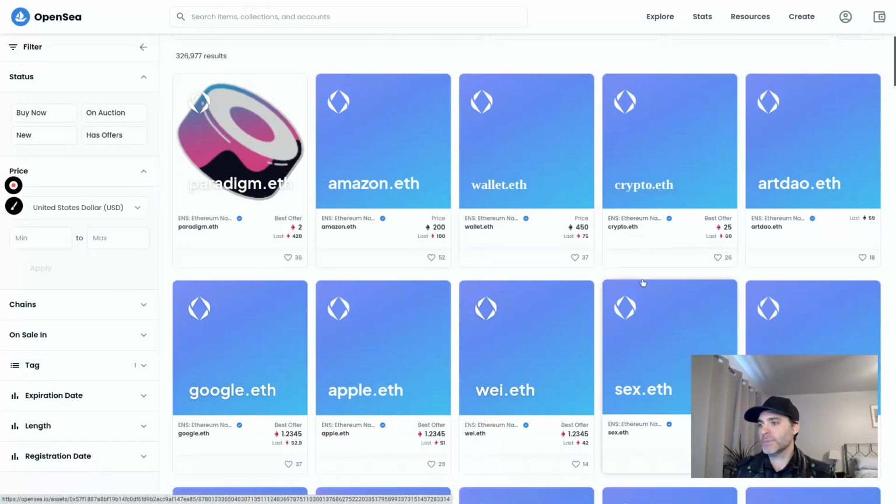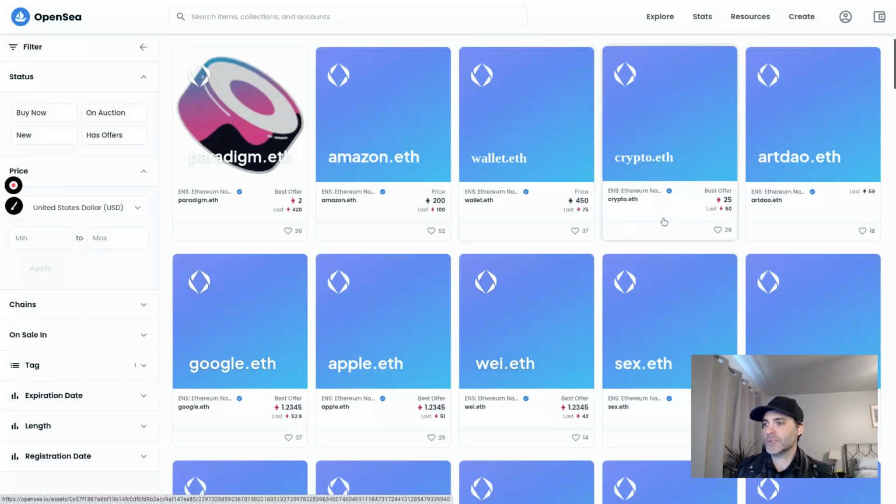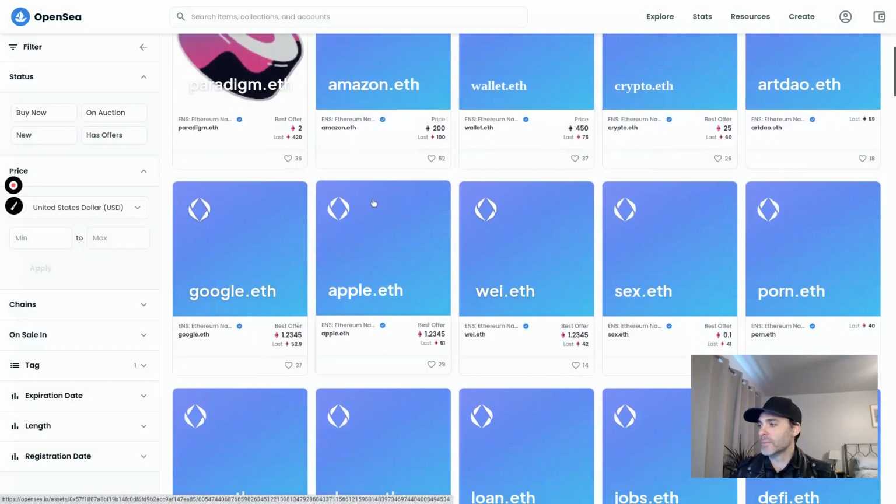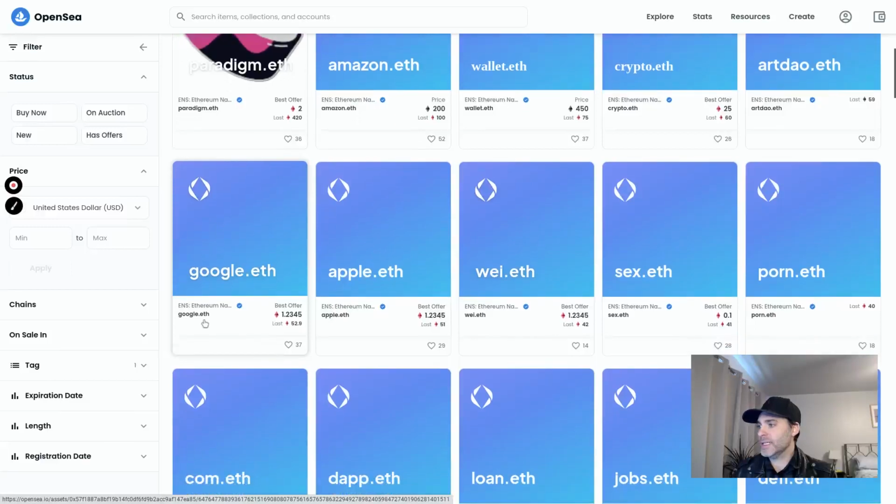But just take a look at some of these prices. Some of these were sold at... So 25, or last sale on crypto.eth, 60 Ethereum. So just 10 Ethereum is like $45,000 right now. So we're talking about close to $200,000 that this sold for. ArtDAO.eth, last sale, 59. Somebody sold Google.eth for 52.